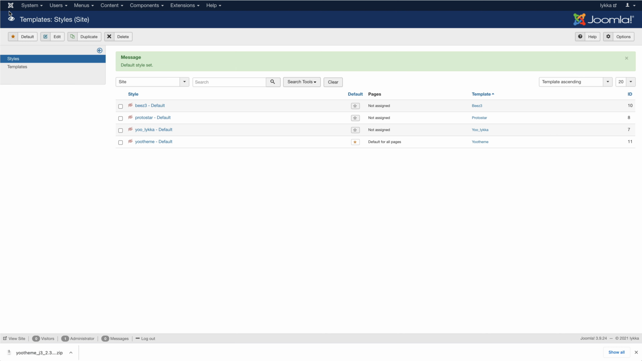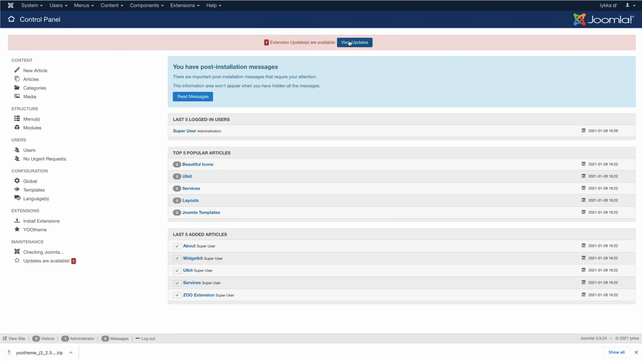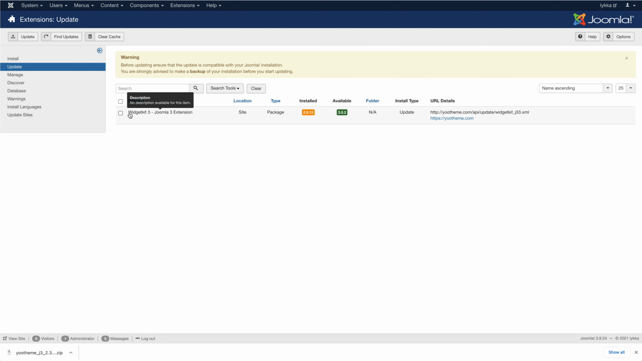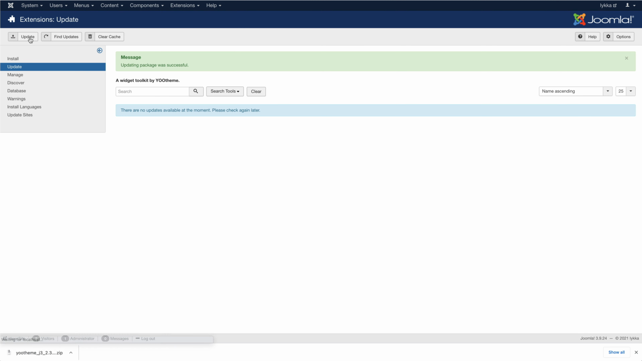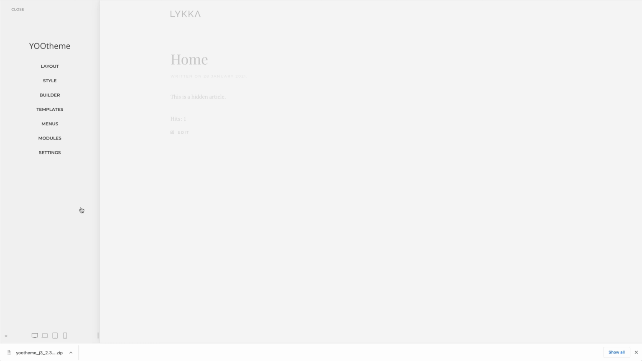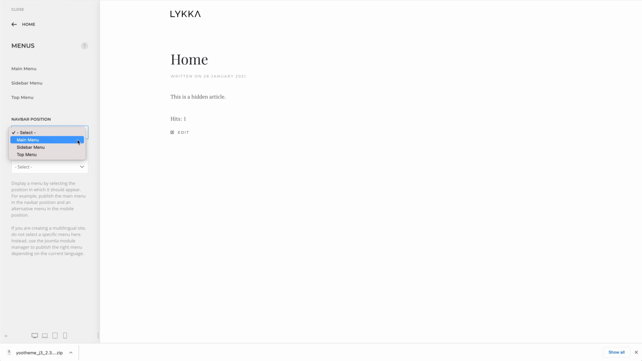Let's update to Widgetkit 3. Make sure you added your API key in the installer plugin. And let's open YOOtheme Pro and see how our site looks like. Okay, now I know that's not much, but we can do something. First of all, let's go to menus and assign a menu. Let's choose the main menu, assign it to the navbar position, and let's do the same for the mobile menu. Click Save.